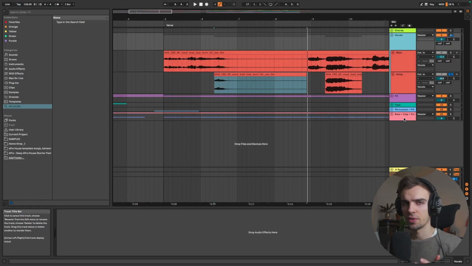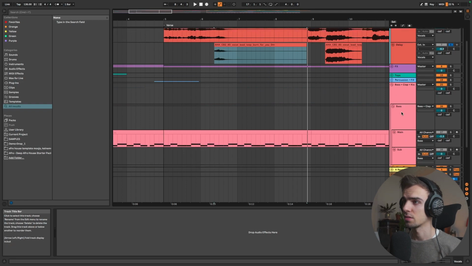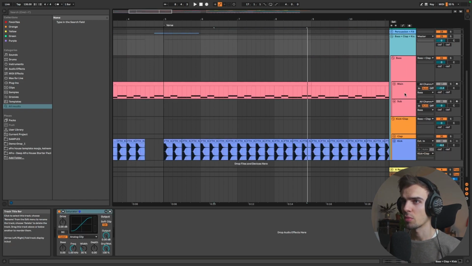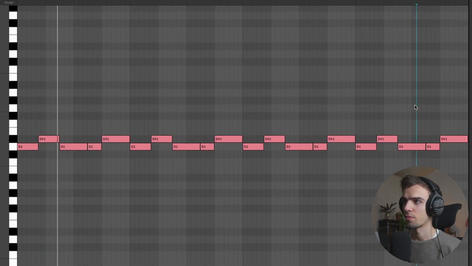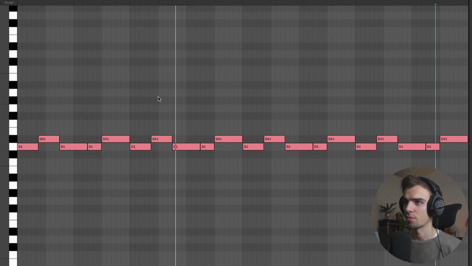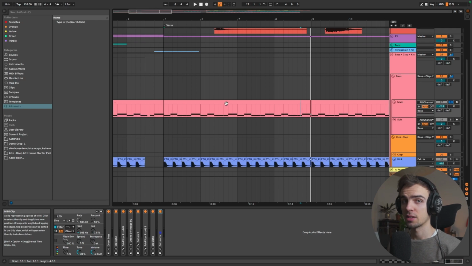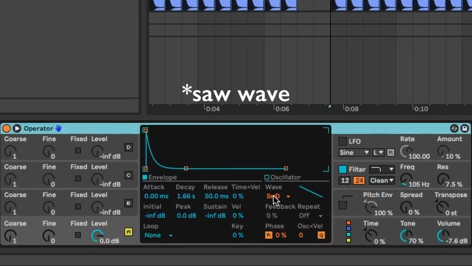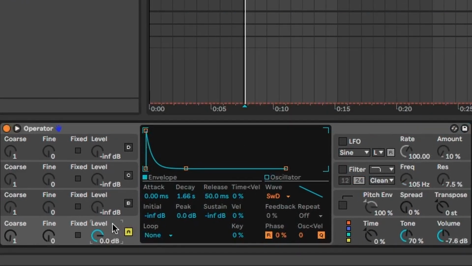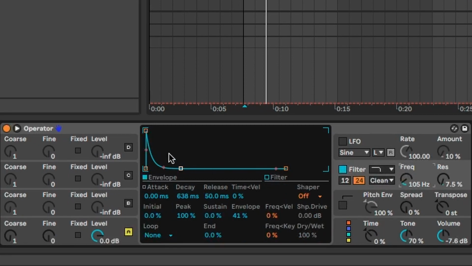So now I had the foundation ready and I started writing my bass line. Tech house is very famous for its bass lines, and I came up with this one here. Your bass line doesn't have to be very sophisticated, it just needs to be a little bit groovy. The sound is just a sine wave in Operator, which is then being filtered with this envelope.